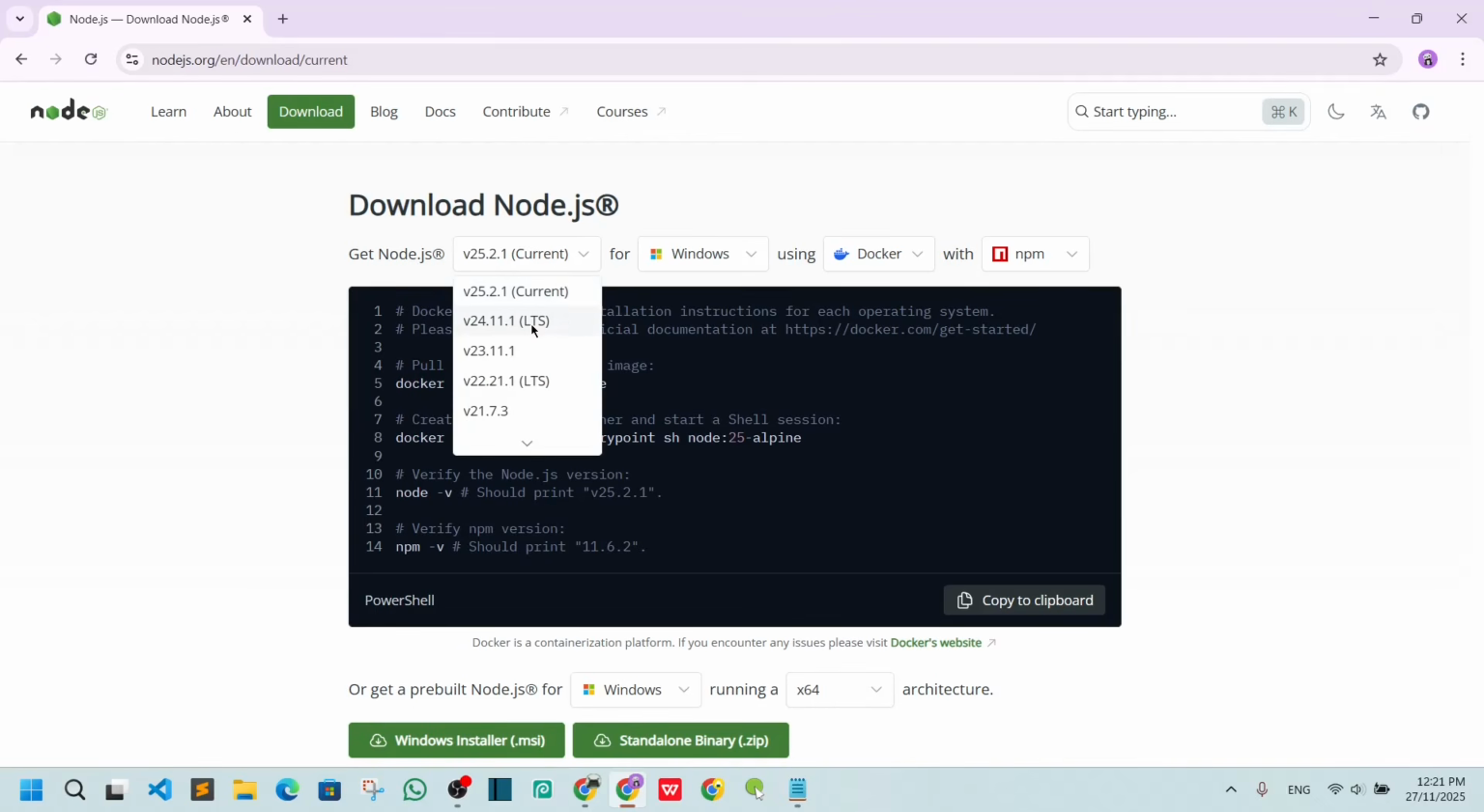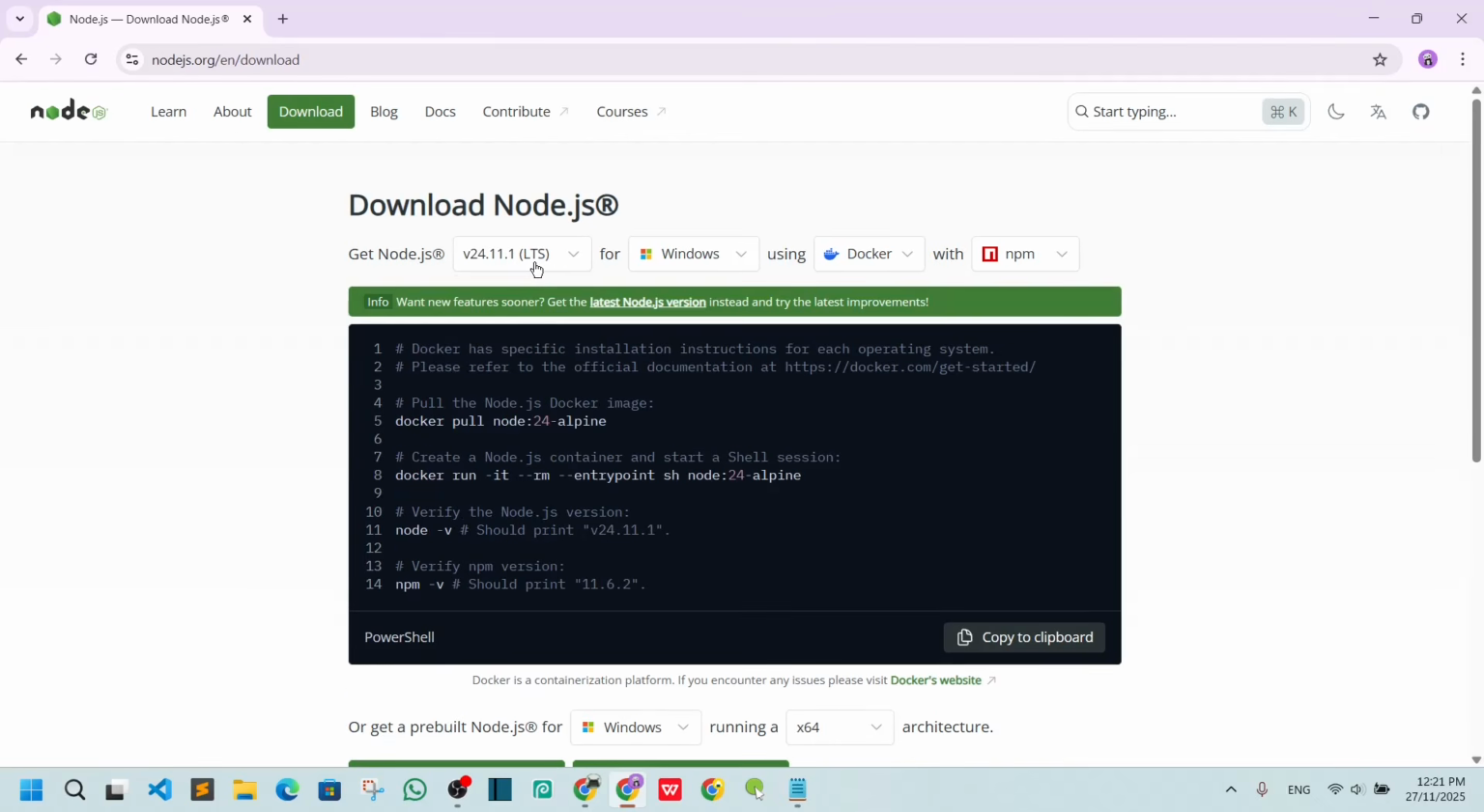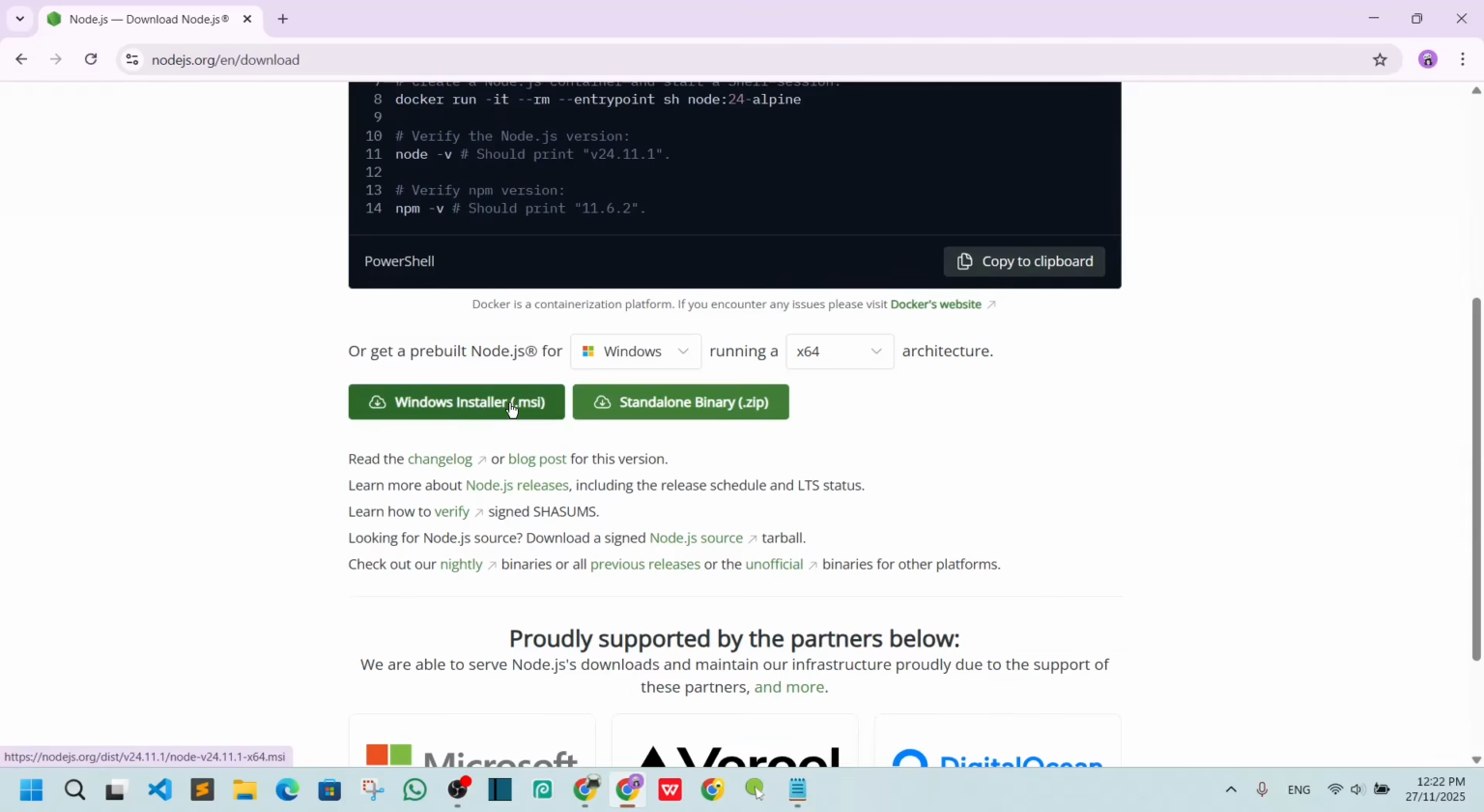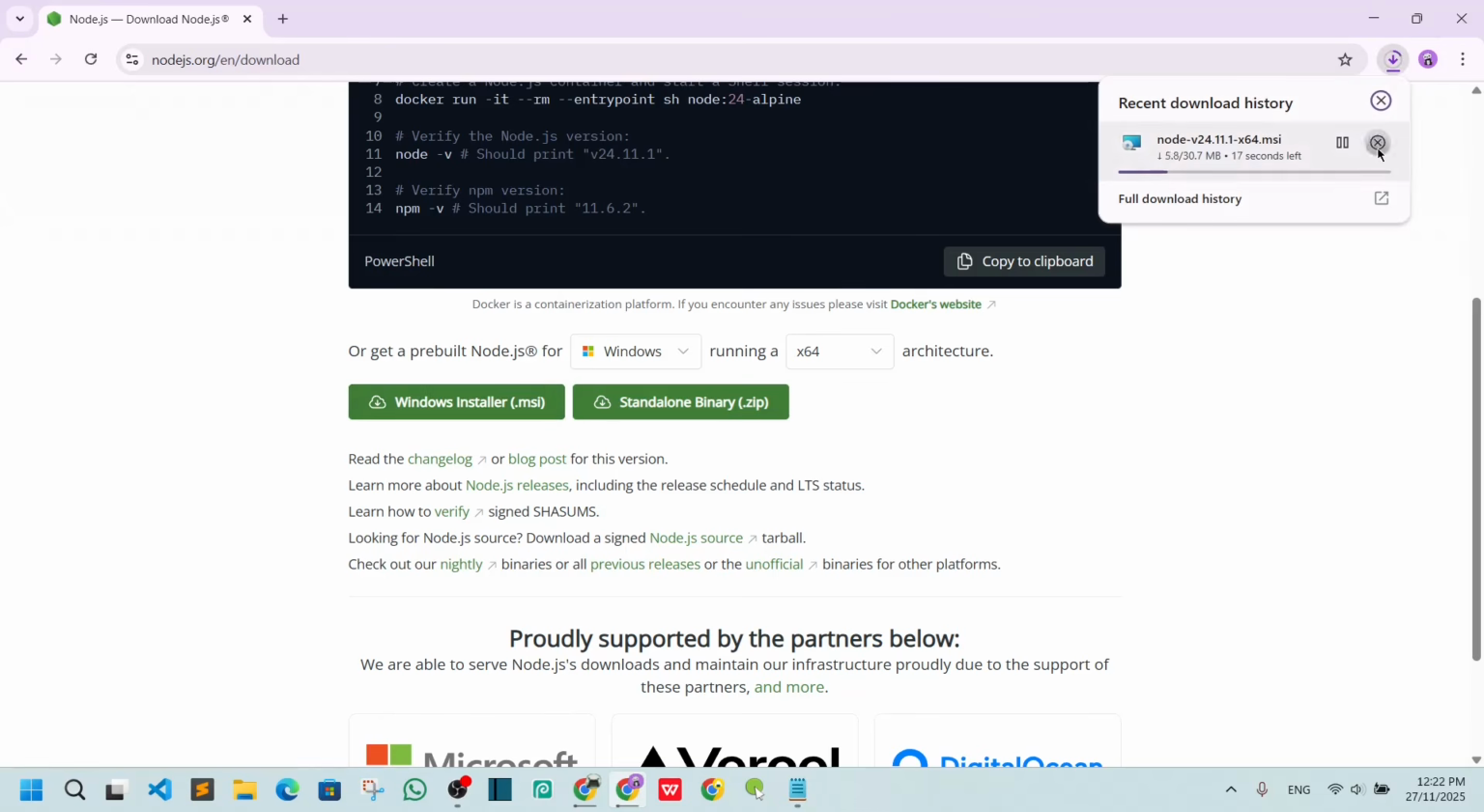Here you can see this is the current version. So you have to go with the latest long-term support version, and then go for the .msi version and click here, and it will be downloaded and you just have to install it. I already downloaded and installed it on my PC.